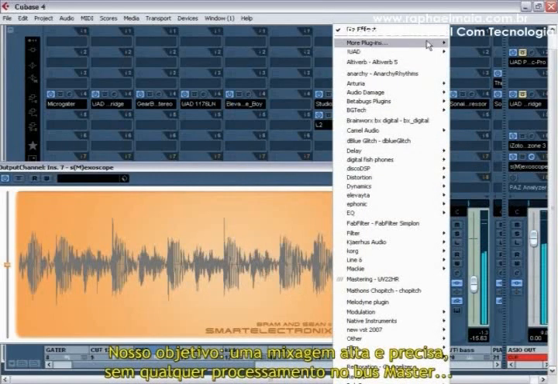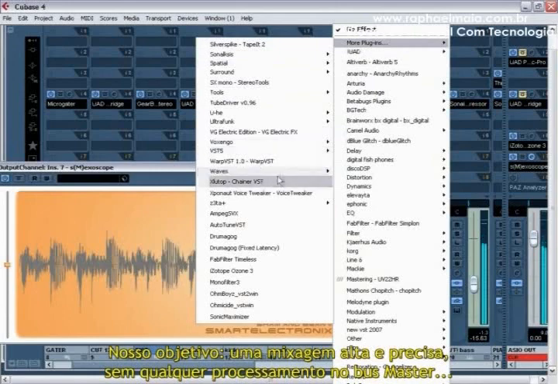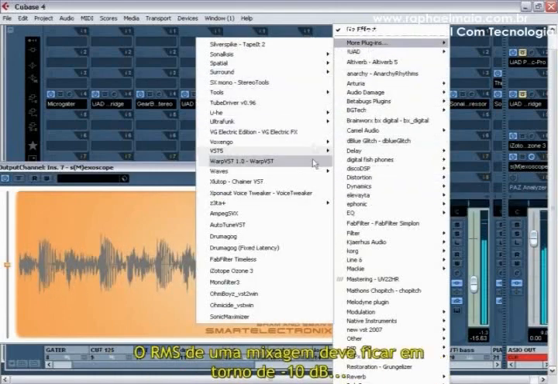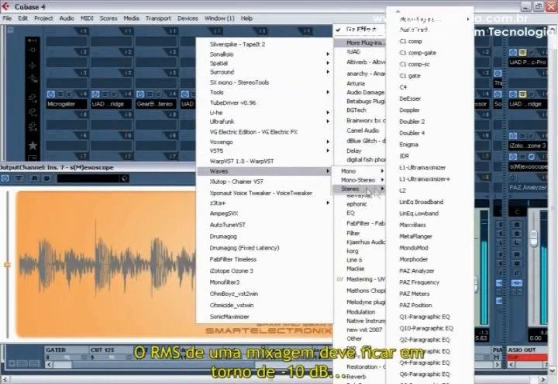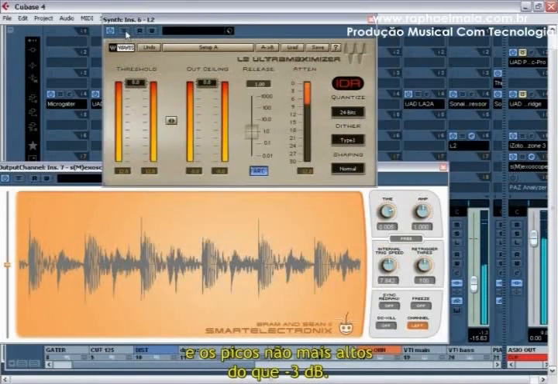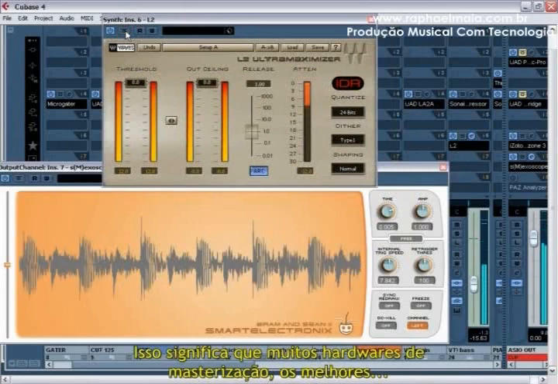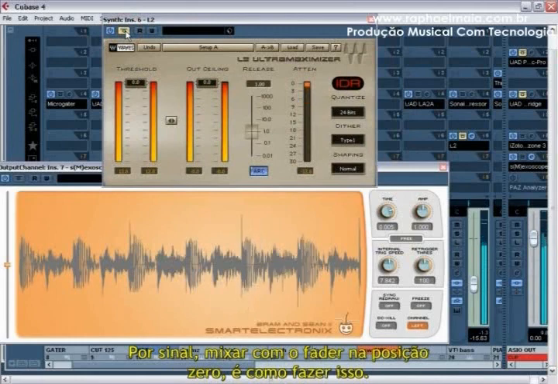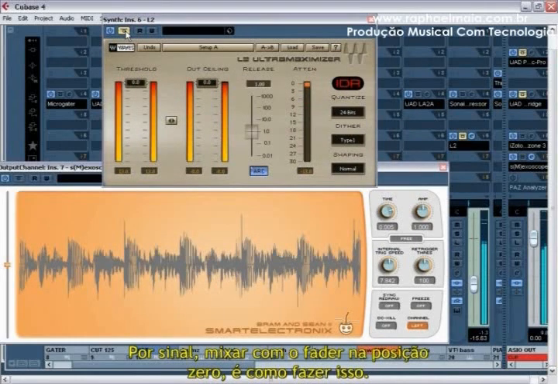Our goal: a loud and precise mix without any processing on the master bus and no limiters at all. The RMS of the mix has to be anywhere from -10 dB, and peaks not less than -3 dB. It means that a lot of mastering hardware can better process this range. By the way, mixing with the master fader at 0 is like this.